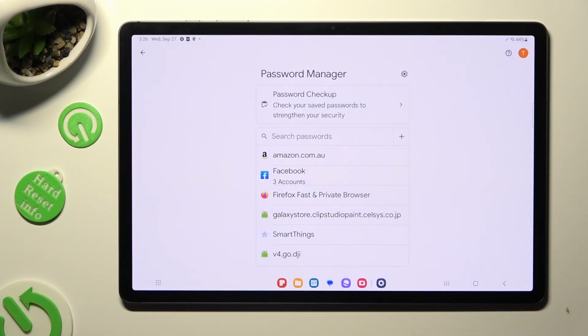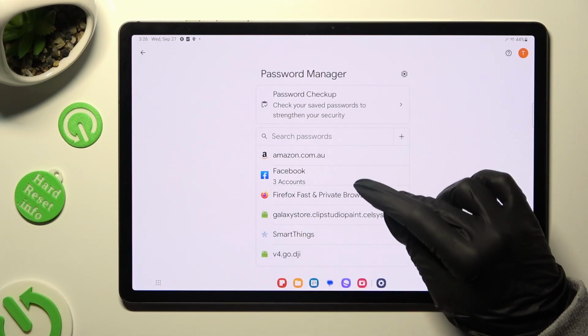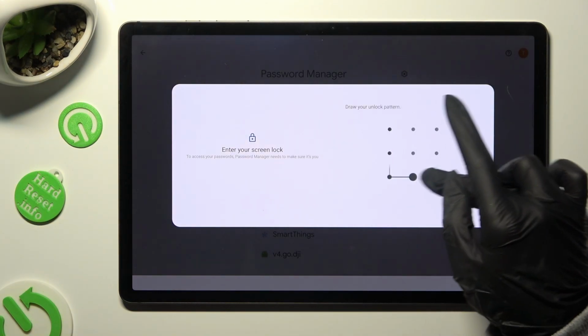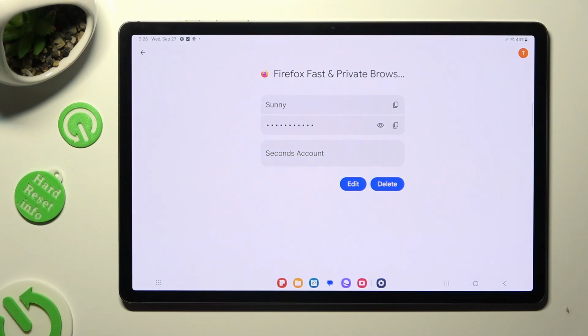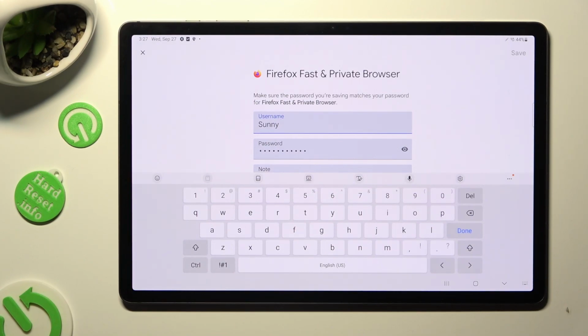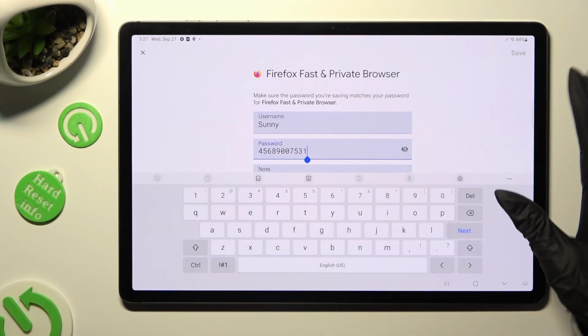Finally, just click on one of your passwords that you wish to edit and enter your current login method. Then select Edit button right next to the delete one and change wherever you wish to.